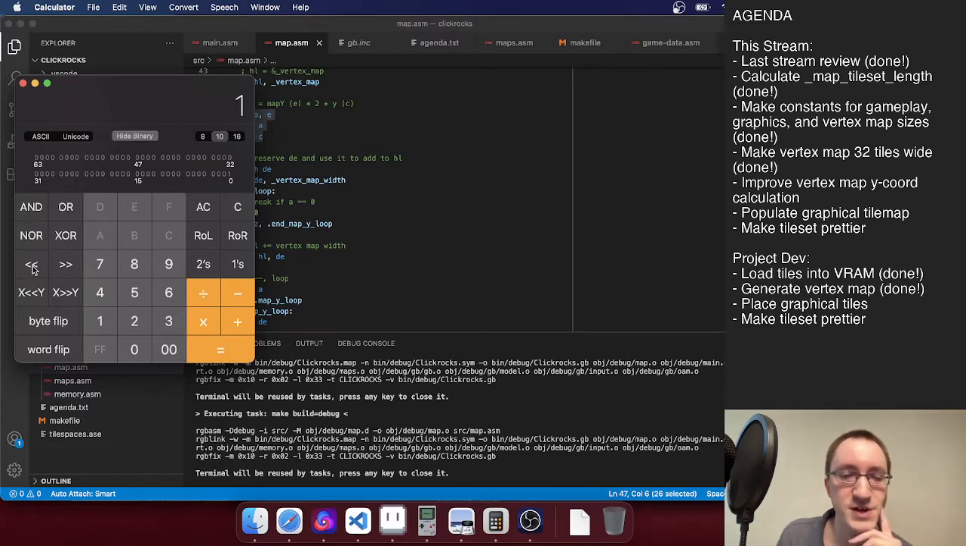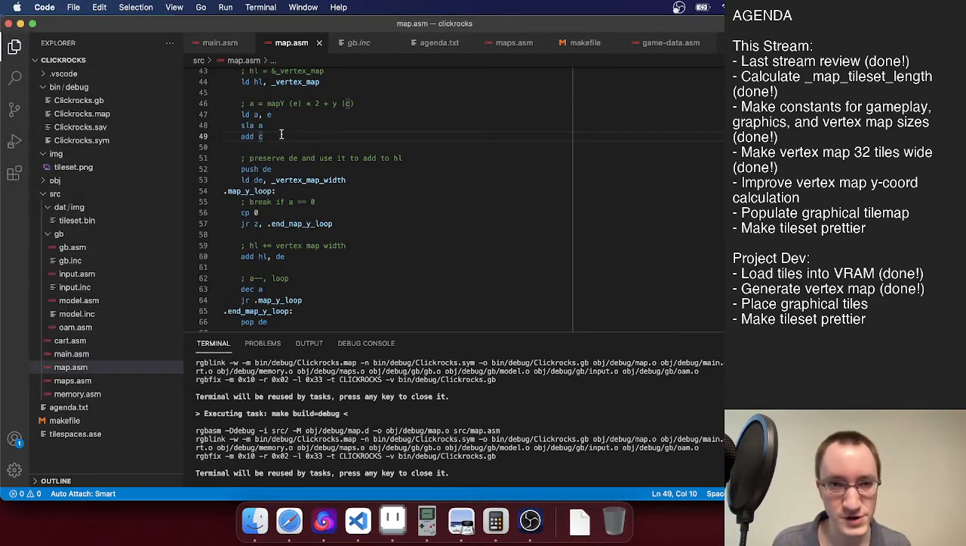One bit shift left 5 times: 1, 2, 3, 4, 5. So taking a number and bit shifting it left 5 times will multiply it by 32. So that's effectively what I want to do: I want to take this count here and bit shift it left 5 times.